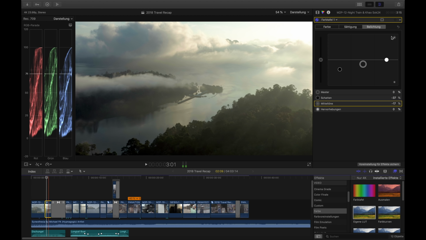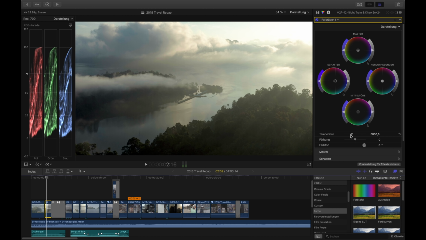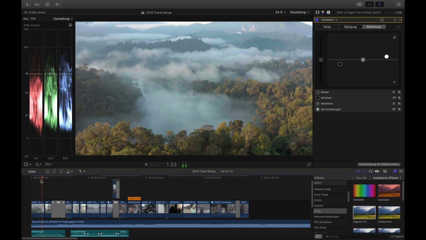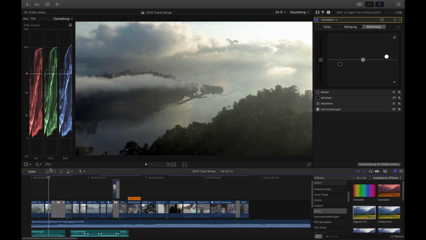But to match a little bit more, I want to make it a little bit colder. So I go back to my color wheels and I just make it a little bit colder. That was too much. Maybe 4600 could work well. 4800. Maybe that, yeah. I would say that looks pretty good.